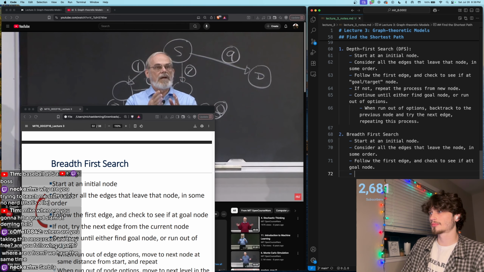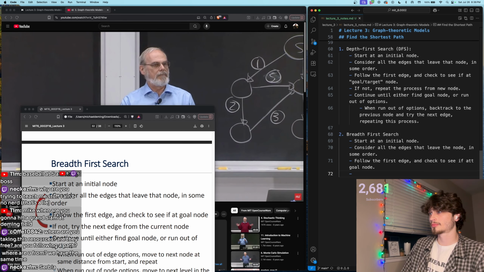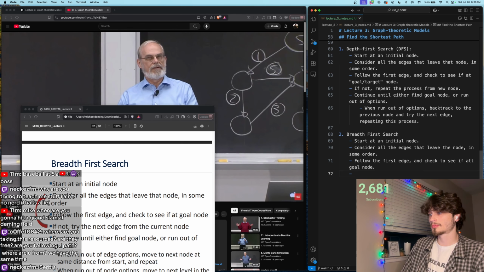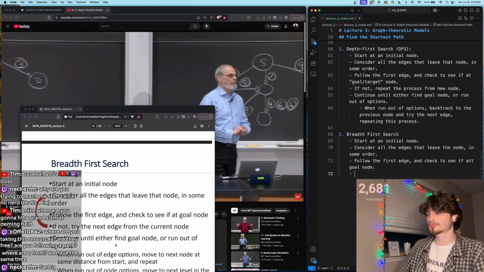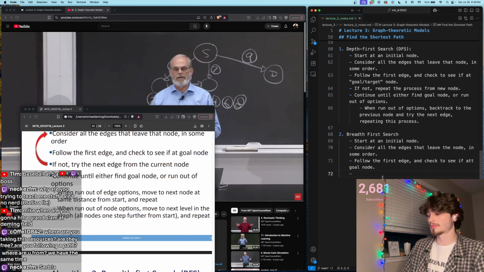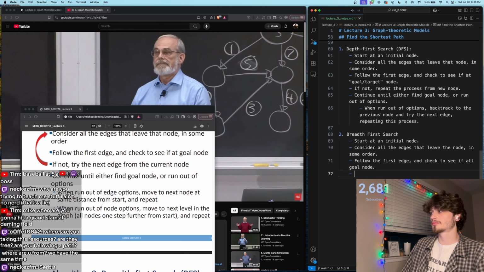And notice, because I'm exploring all the paths of length 1 before I get to paths of length 2, once I find a solution, I can stop, because I know it's the shortest path. Any other path through here would be longer than that particular solution. So the loop here is a little different.